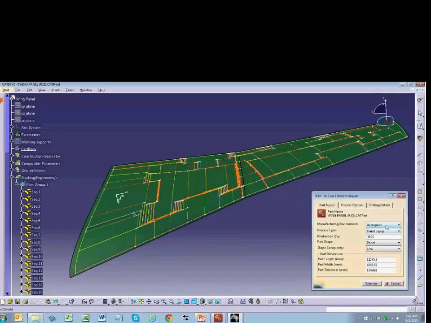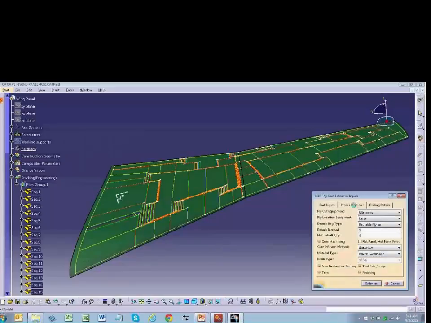So typically you would select the manufacturing environment, and that will load all the other process inputs for this estimate. You can refine or change those as you wish, but generally you might be simply clicking the environment, entering your production quantity, and then estimate. But I'll show you the process options that are currently defined for this environment.